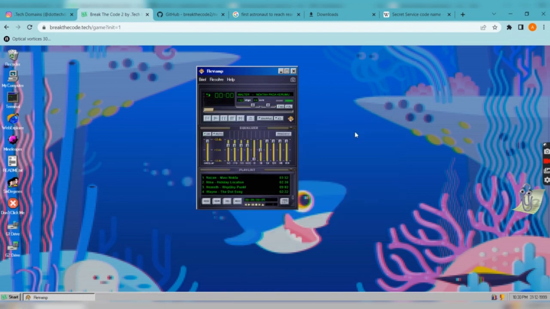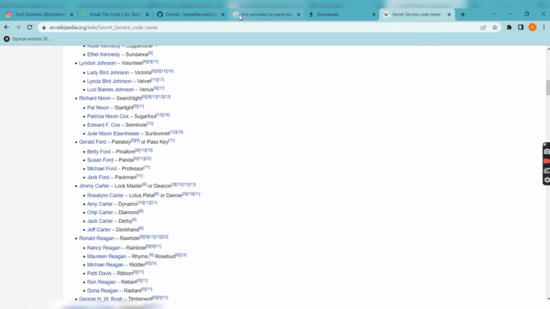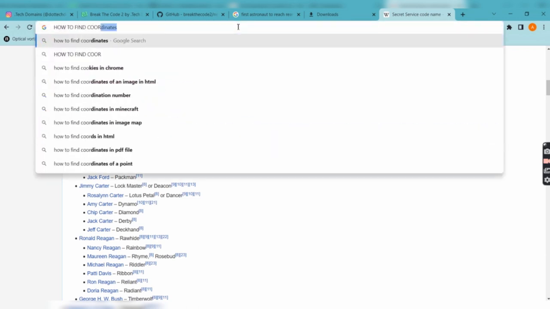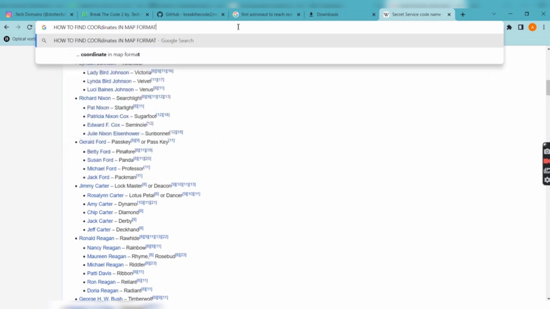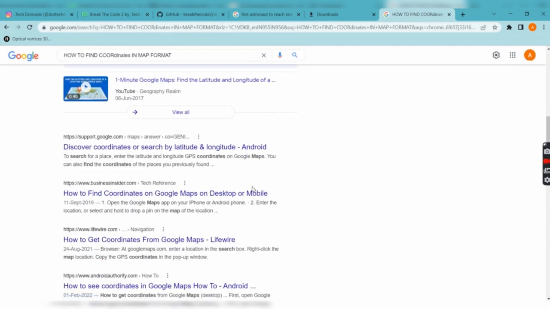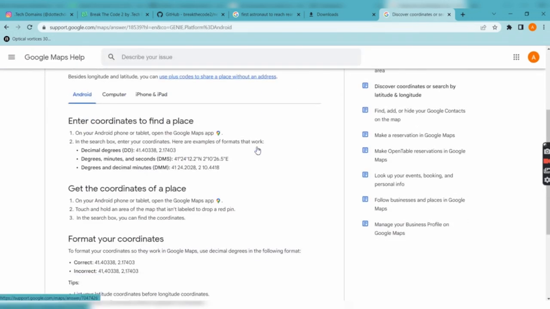If you think about coordinates, what do you think? You just go to Google and type how to find coordinates in map. So basically, the coordinates will be in one format like this one. You have 3 formats: decimal degrees, degrees, minutes and seconds, and degrees and decimal minutes. This one is degrees, minutes and seconds.